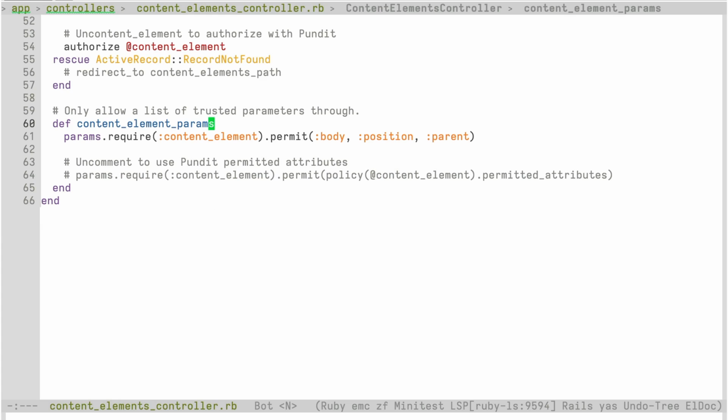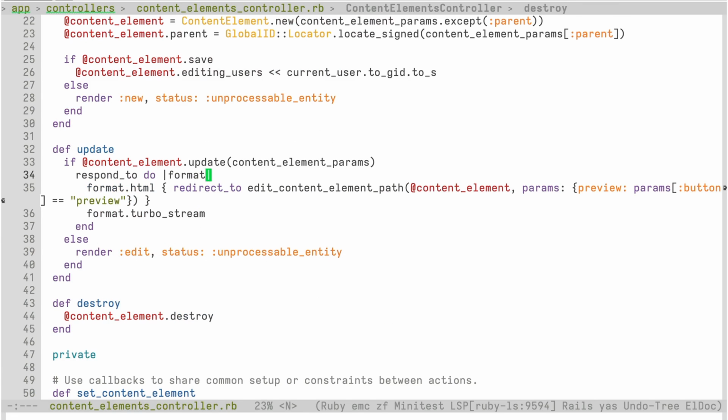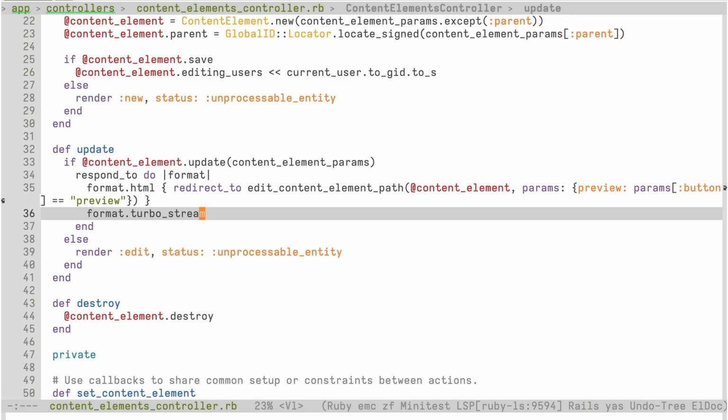Furthermore, let's make sure the update action can respond to a TurboStream request. A 204 no content response is sufficient, we'll see why in a moment, so we don't specify any block.